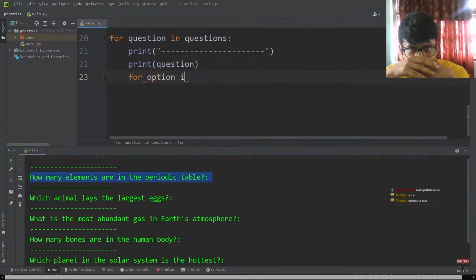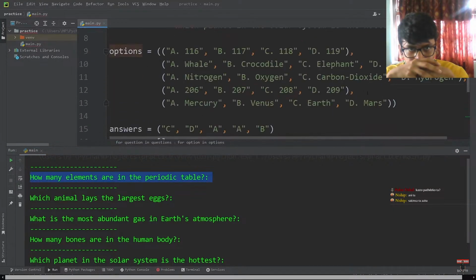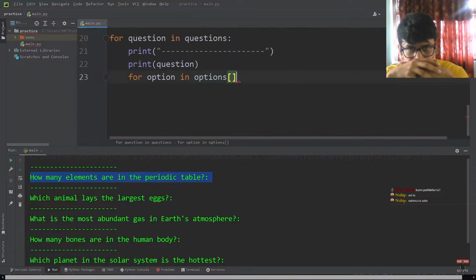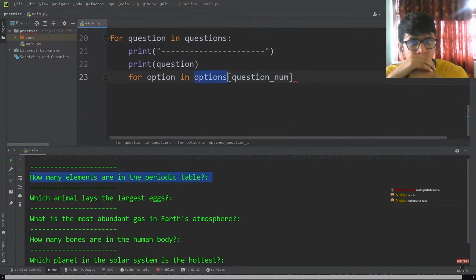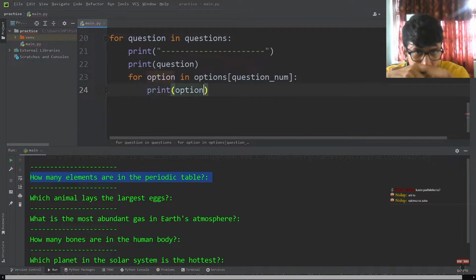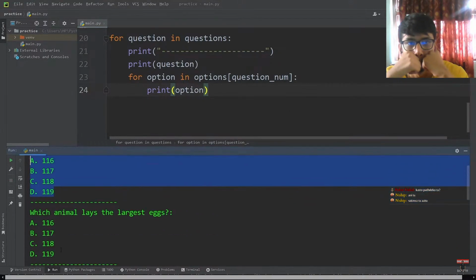After we display every question, I need to display every option. For every option in options. Our options is a 2D tuple. Let's add the index operator. The index is going to be our question number variable. It's a number. So at first, we're accessing options at index of 0, then 1, 2, 3, 4, 5. We will print every option in options at a given row number. Let's test this. Okay, we have some options, but all of these options are for the first question.